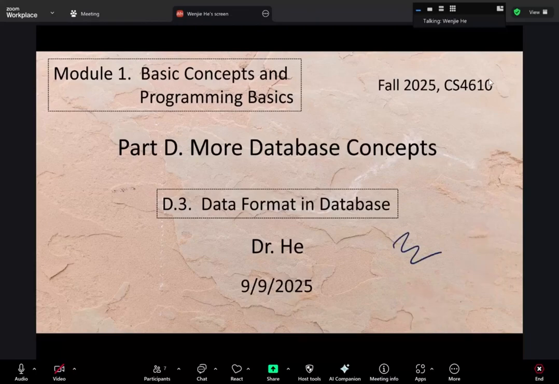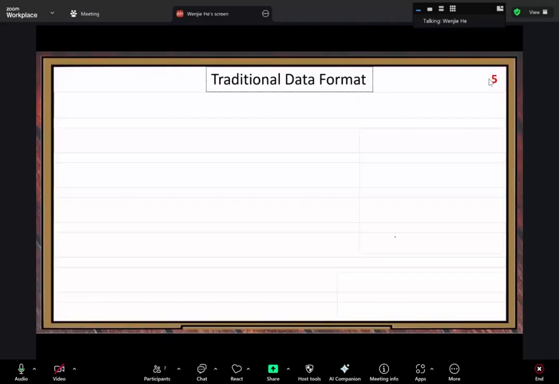We use that animal DB example database, only one table. I haven't uploaded it yet. After today's class, I will put the database script up, so you can download that database, your first database in this class.